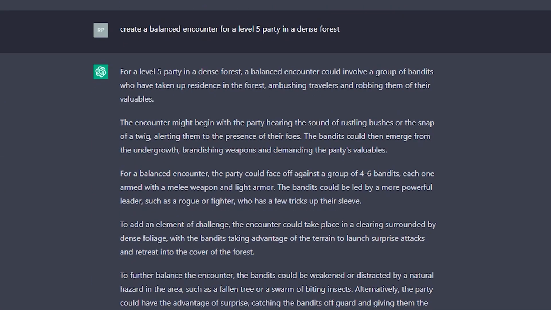For a level 5 party in a dense forest, a balanced encounter could include a group of bandits who have taken up residence in the forest, ambushing travelers and robbing them of their valuables. The encounter might begin with the party hearing the sound of rustling bushes or the snap of a twig, alerting them to the presence of their foes. The bandits could then emerge from the undergrowth brandishing weapons and demanding the party's valuables.